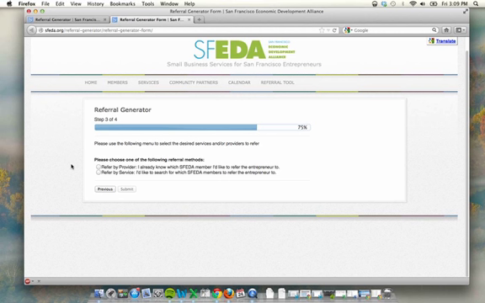Refer by service is a bit different. It's for when you know what the service that you'd like the entrepreneur to pursue is, but you are not necessarily sure which SFEDA member you'd like to send them to. So using the refer by service, you'll answer a few basic questions about their demographics, and then choose the service that you'd like to refer for, and it will provide a list of recommendations for which SFEDA members offer programs that are a good fit for the client's needs. So first I'm going to do refer by provider and go all the way through, and then I'll come back and do another one with refer by service.